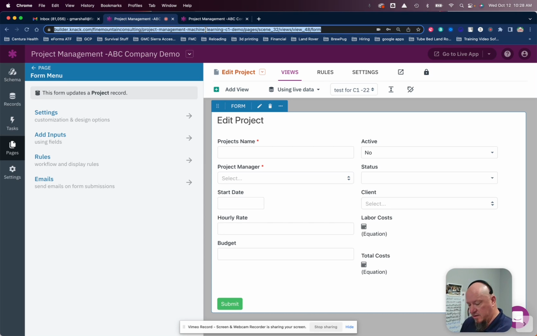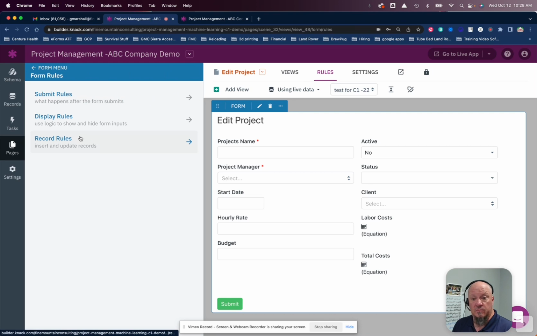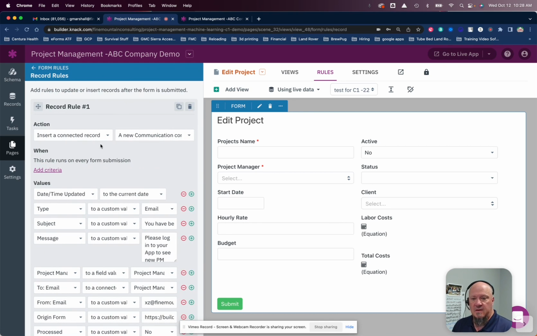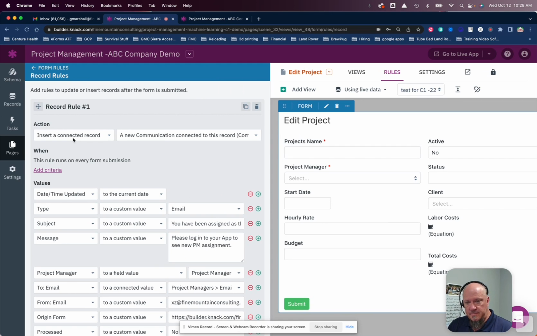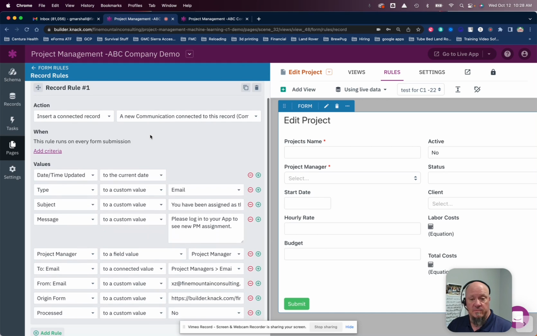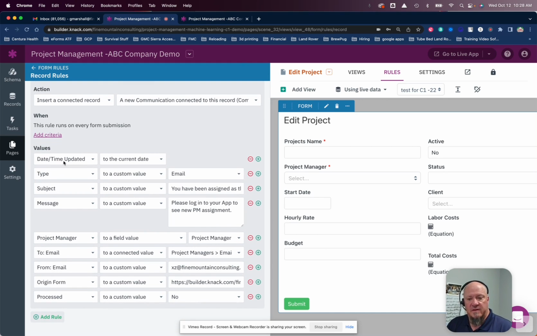Now I'm going to go ahead and copy this, guys, and I'll show you here in a second why that's important. So if I go to the rules, I go to record rules because we're going to be creating a record. Here's what's going to be happening. So we've got insert a connected record to the communications object, right? That's what we want to do. Date time updated. You never want to, by the way, set the date time created with a form rule because you can just set it to be created when the record is created, and that's the only time it ever gets set. But date time updated should always be controlled by the form.